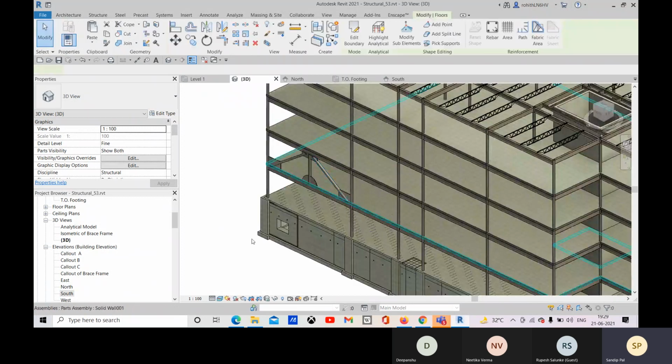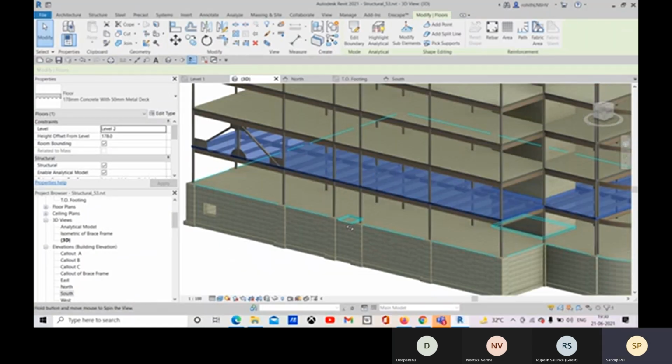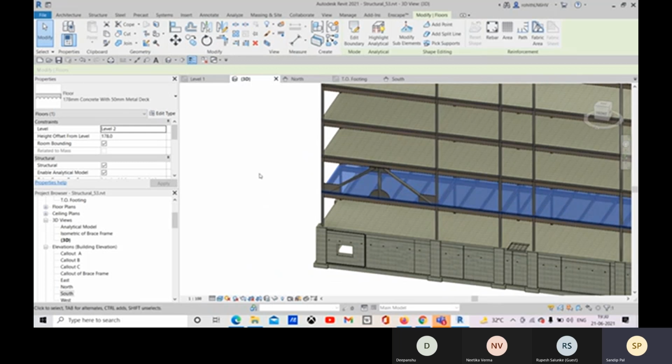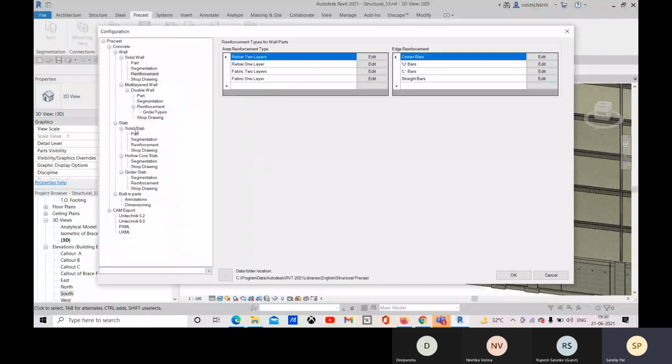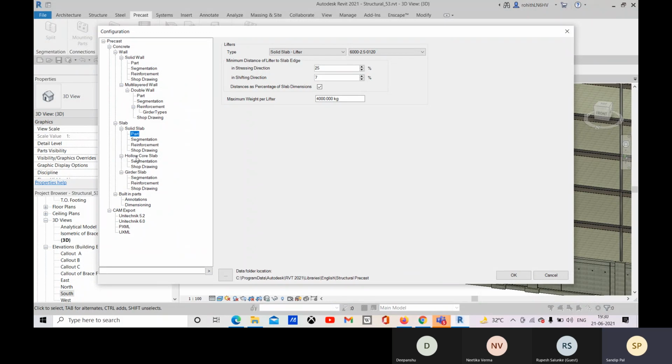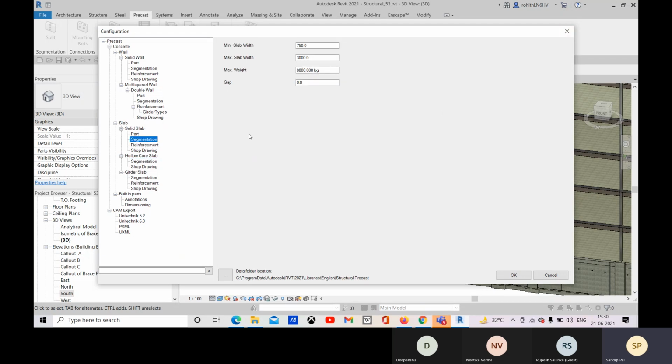And for this slab, we will make it a precast slab. So for that, again, go to this split. Before that, you can go to the configuration option, and there you have this solid slab. Do you want to make it a hollow core slab? There you can mention the segmentation, the minimum width, segment gap and all. So you will have all the data accordingly. You have to set it here about the segmentation: the minimum slab width and maximum slab width.